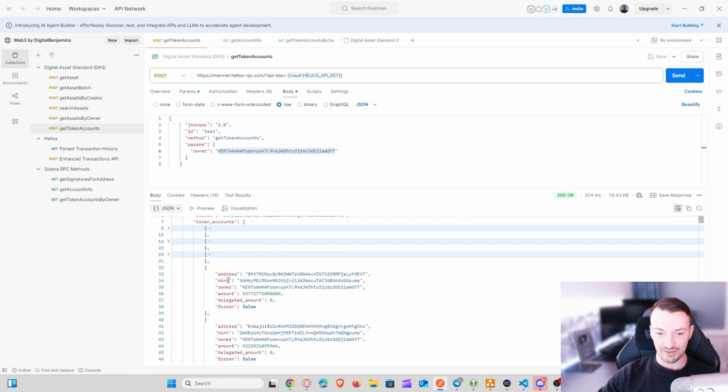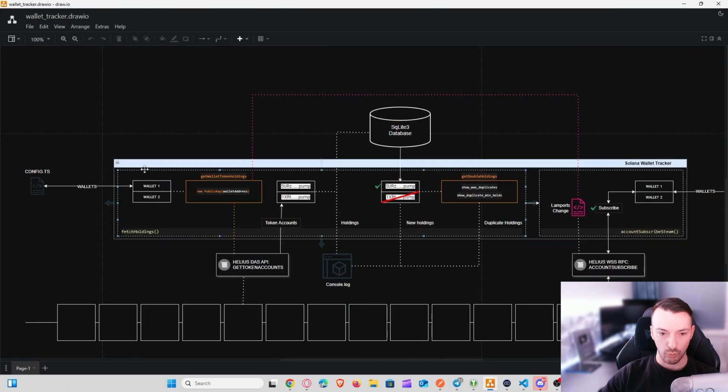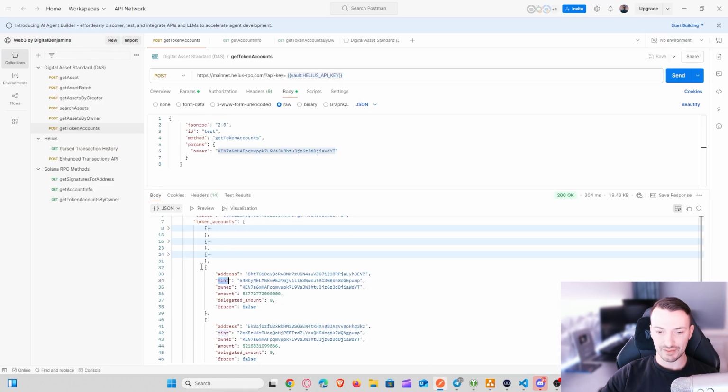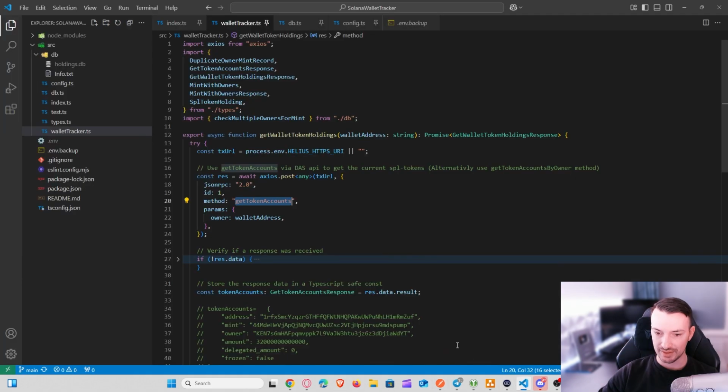And here you can see that we have the mint. So what we are doing here is this part. We have the wallet, and we have this function getWalletHoldings. Based on that wallet address, we use the DAS API with the getTokenAccounts function to get all the token accounts. And that is this method that we use to receive this data. And that's what you can see here.